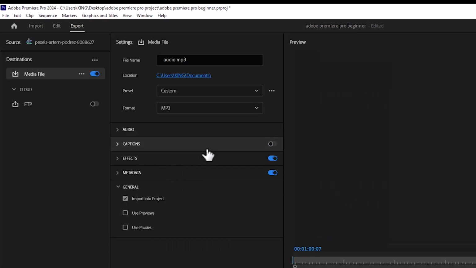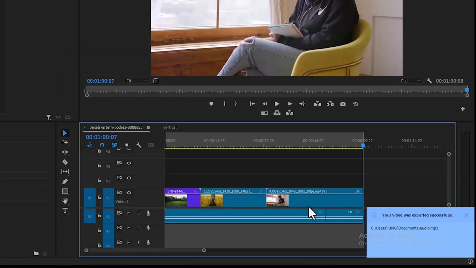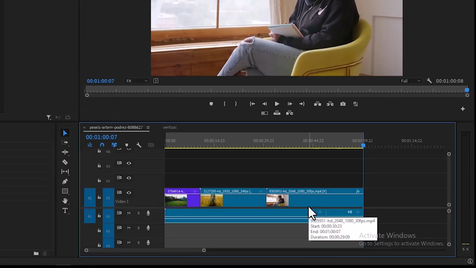If you want a version of the audio imported into Premiere Pro, come over to General and check Import into Project. If you do not need that, deselect this and close this. And once you are done, come over here and select Export. And automatically, this audio has been exported from Premiere Pro.